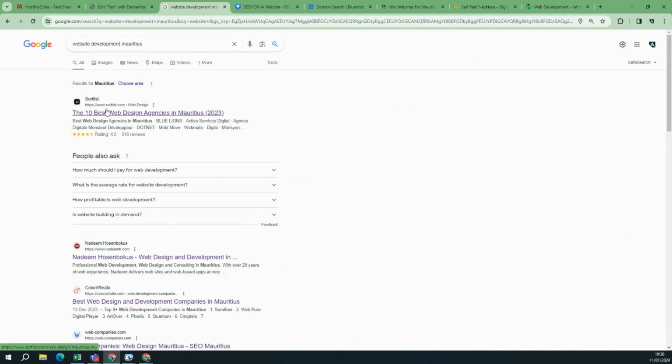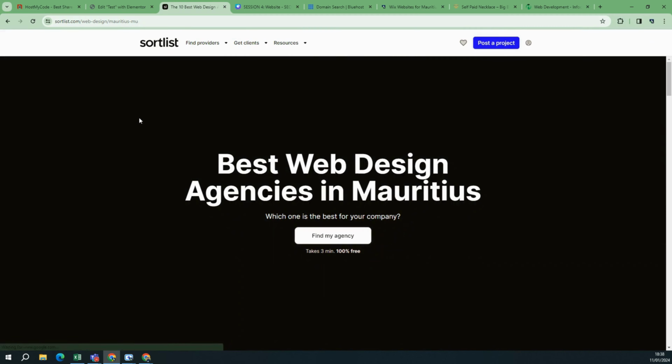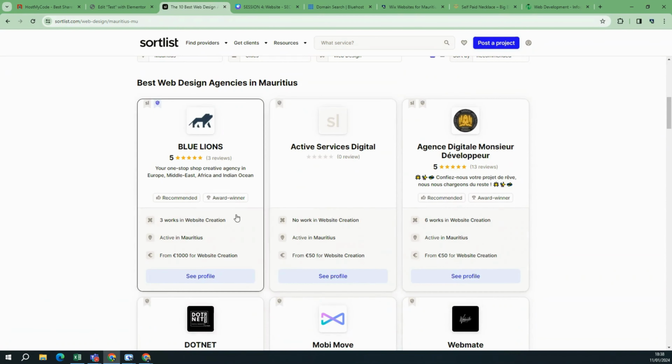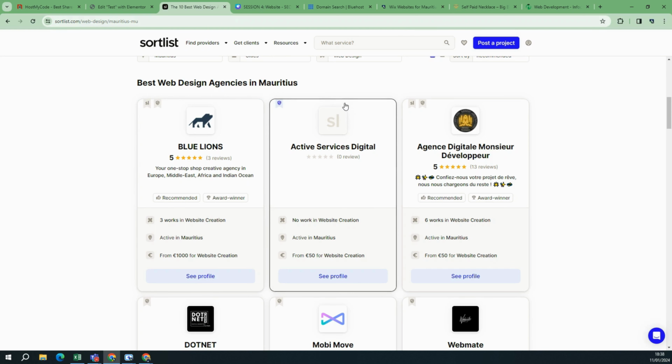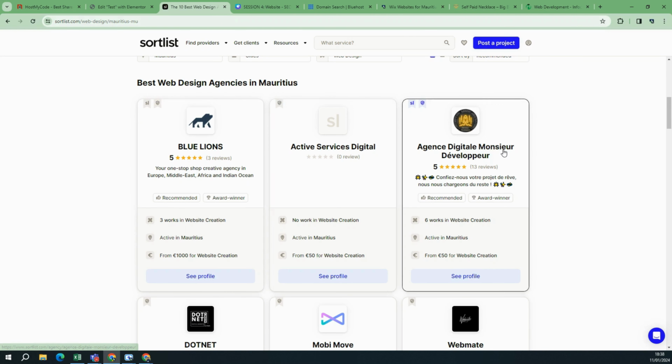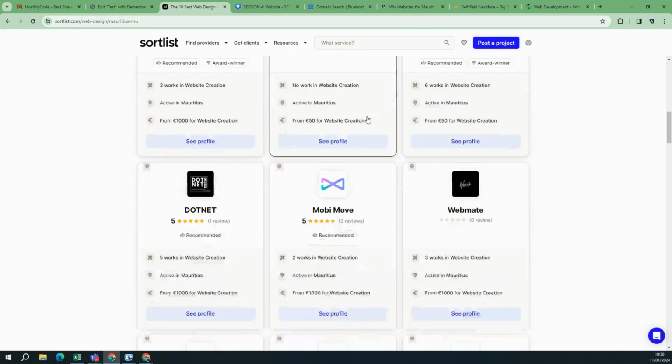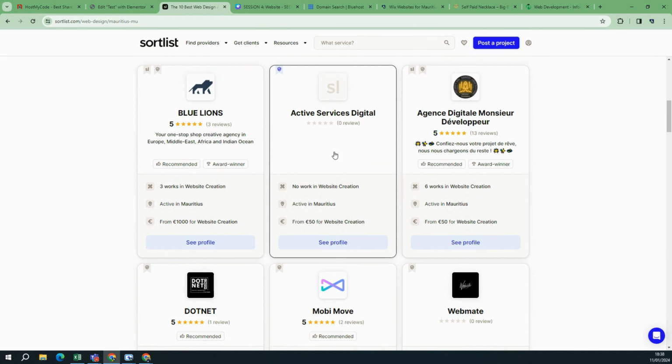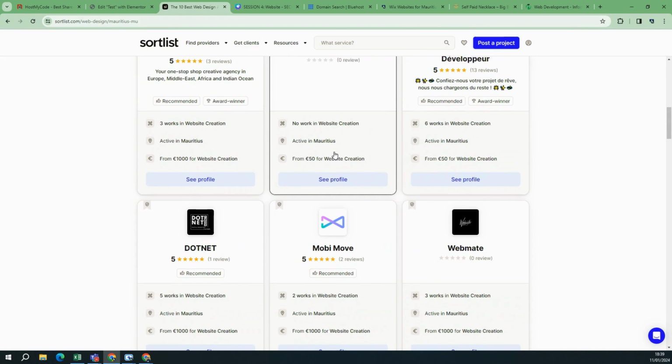The first result is Sortlist. Sortlist is not a website provider, but it's a listing website. On there, I've gone and listed my business. We do not have anything yet, but I'm listed in here as one of the businesses providing web design services in Mauritius. Again, I created this, I've not optimized it, there's still a lot of work to do. So it's already on here.